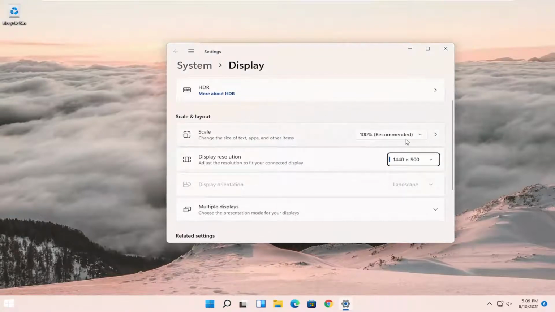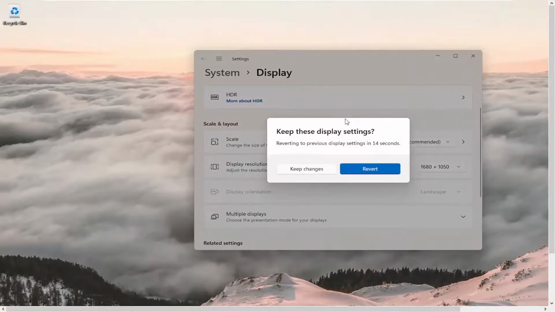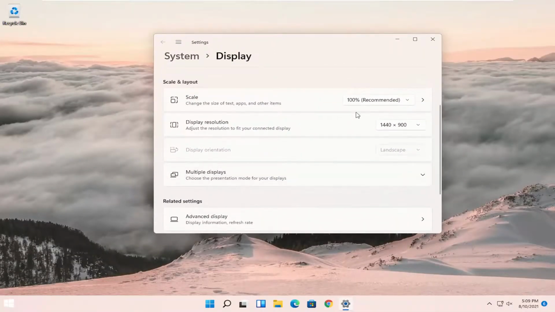Now at this point you can go ahead and adjust the scale of the page as well as the display resolution. And if you have multiple displays, you can choose the presentation mode for your various displays. So again, pretty straightforward process here guys. You can modify them as you can see. And you can keep changes or revert. So very similar to earlier versions of Windows here in terms of its functionality.